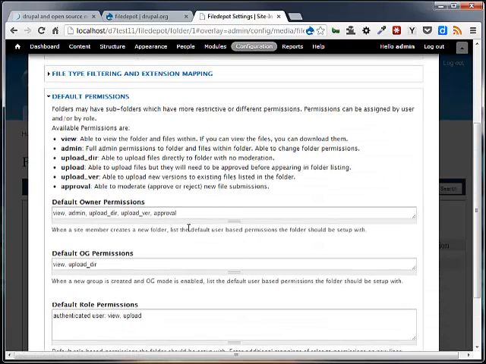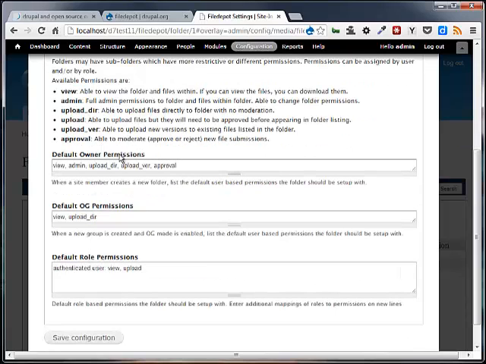Then some default permissions. We provide a pretty extensive permissioning system. There are 6 permissions that we let you assign per folder. And then you assign those permissions to users, organic groups if installed, or by role, any combination of it. So you could assign view permission to a role like authenticated user, then give upload direct to a particular user, and then additional permission for a particular organic group, any combination of it. So this sets the defaults. When you're creating a new folder, what defaults do you want to have created?